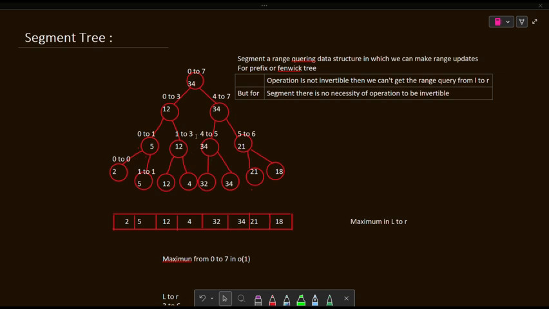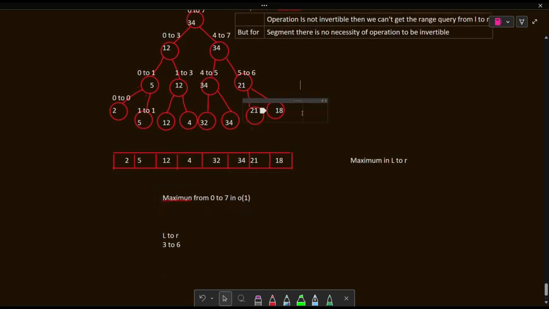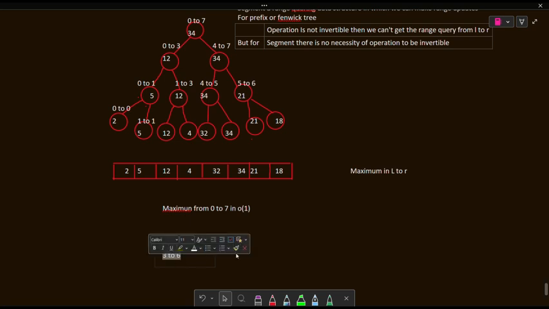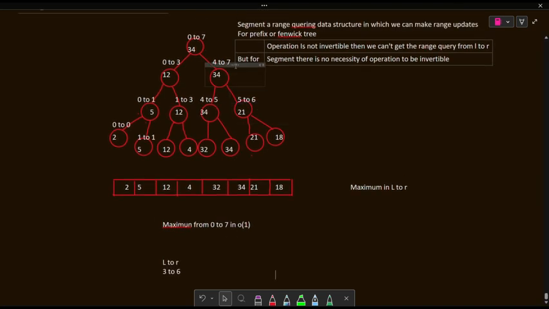So in the same way, each node will be assigned to a unique range which will return the maximum value in that range. So once we assign each node, we'll query from 3 to 6. First, we'll reach the root node.